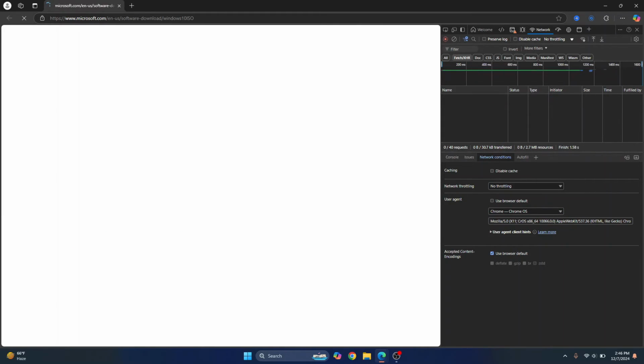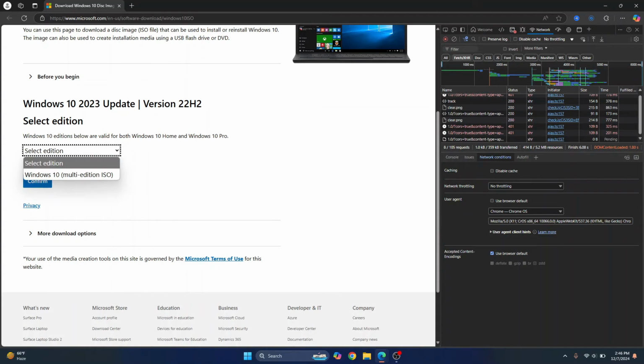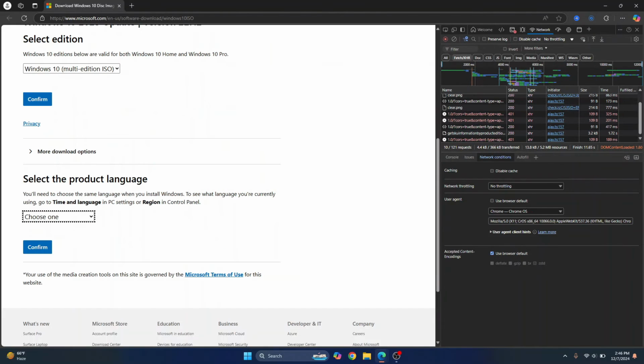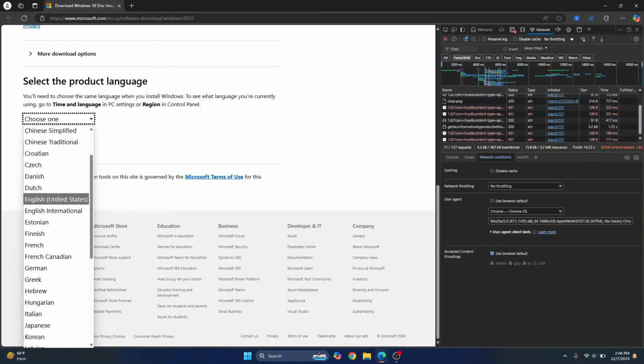Okay, and let it reload. And this time here you can see instead of download now, you get to choose which Windows you want to download. So click on Windows 10 and click on confirm. And now it will take some time and will ask you the language. So I'll just choose English United States.